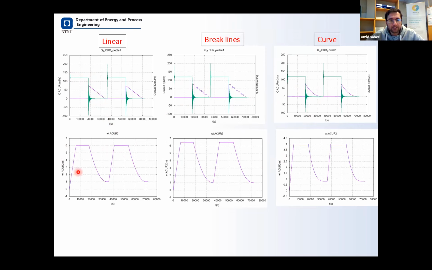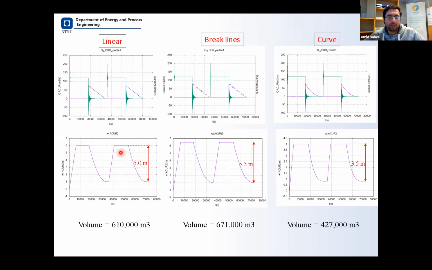In the second row of this presentation, you can see the purple line. This is the important part of our calculation. This is the water level in the Occur system. By measuring these charts, we can see how the water level changes in the Akur reservoir with different shapes. As you can see, 5 meters in a linear shape, 5.5 meters in a break line, and also 3.5, I think, with a curve shape. And this is the volume of the water and how it changes in this calculation.